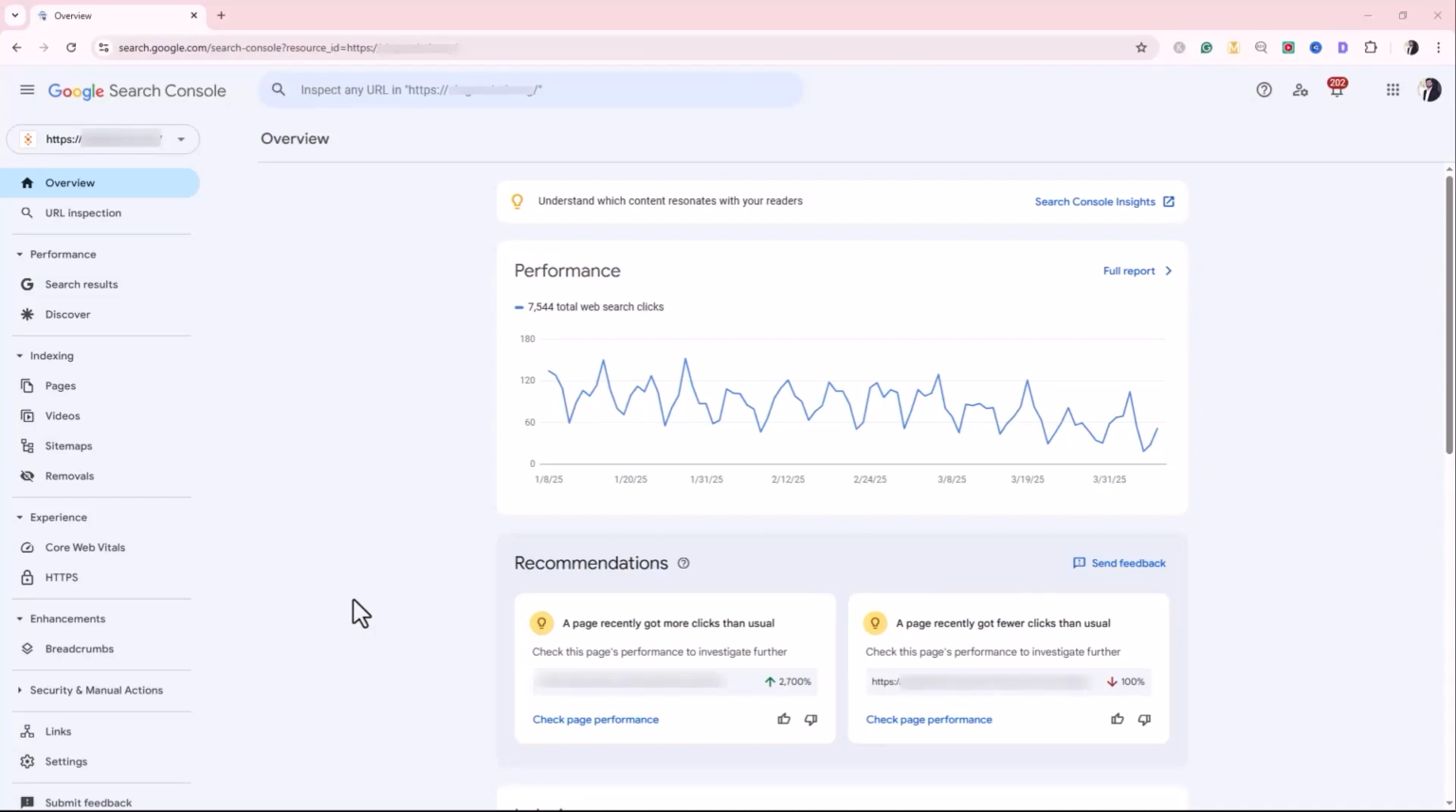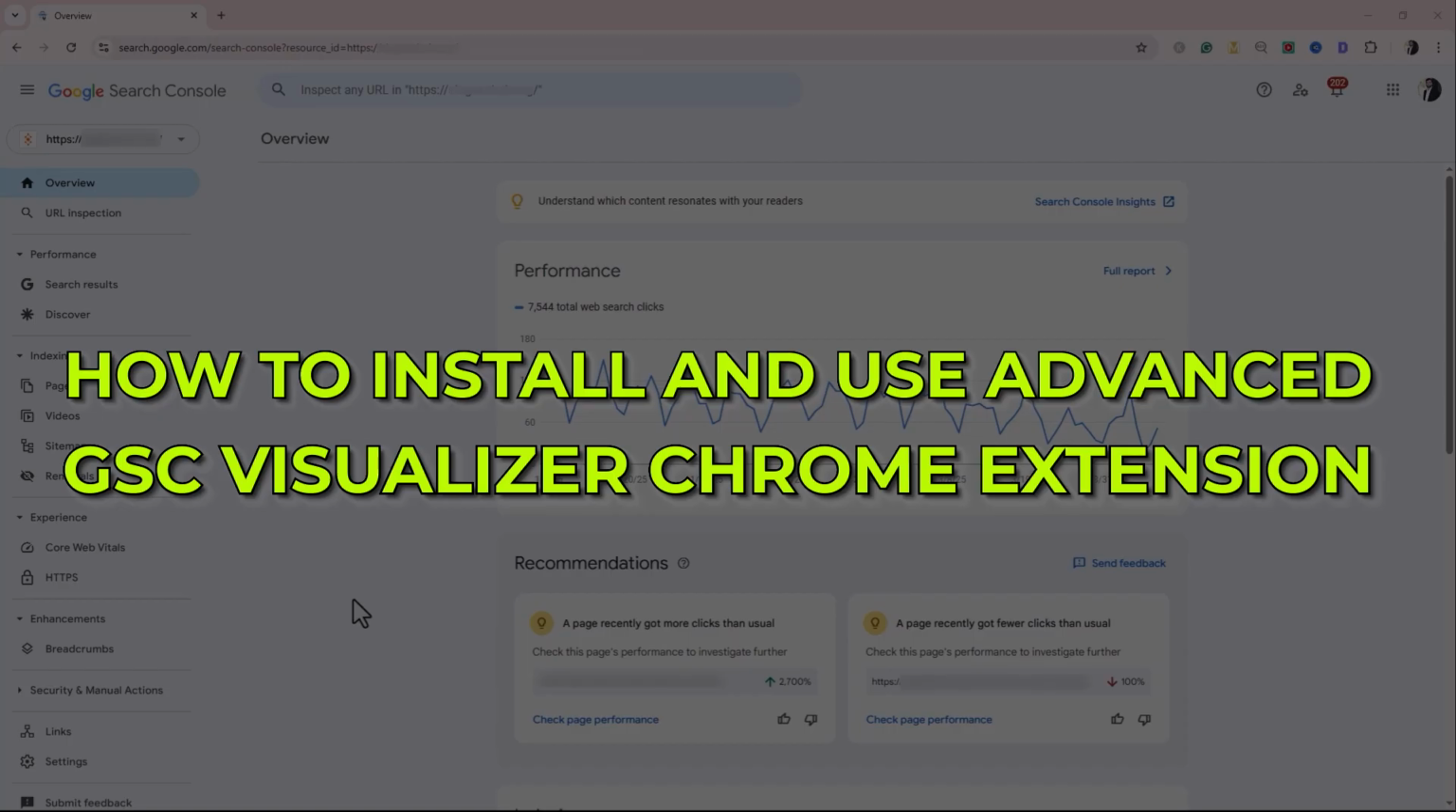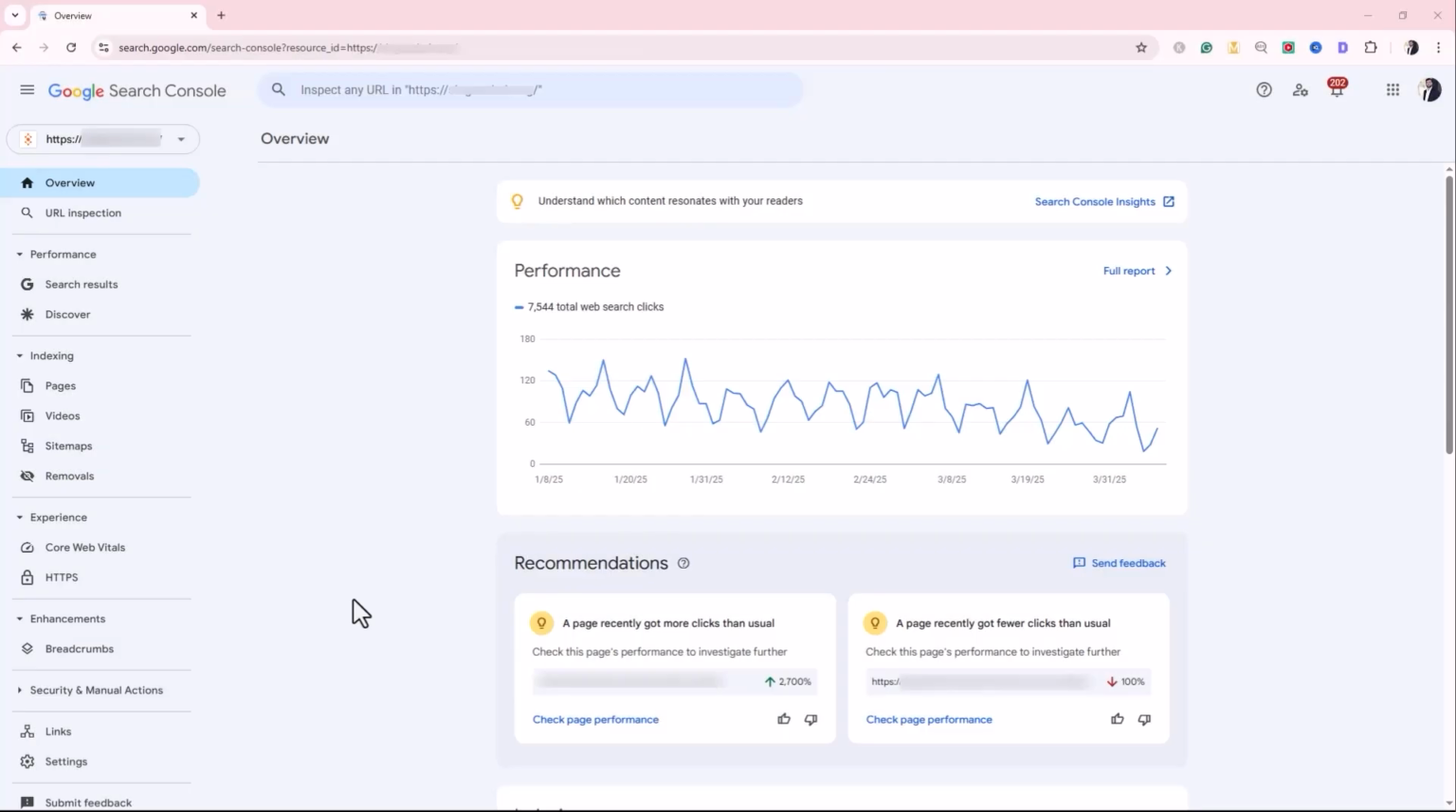In this video I'll show you how to install and use the advanced GSC visualizer Chrome extension. Let's jump right in. Let's see how we can install this extension. First open the Google Search Console and go to search results under performance. Click on it.